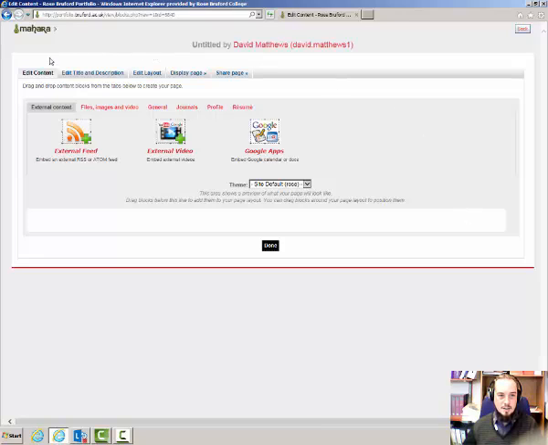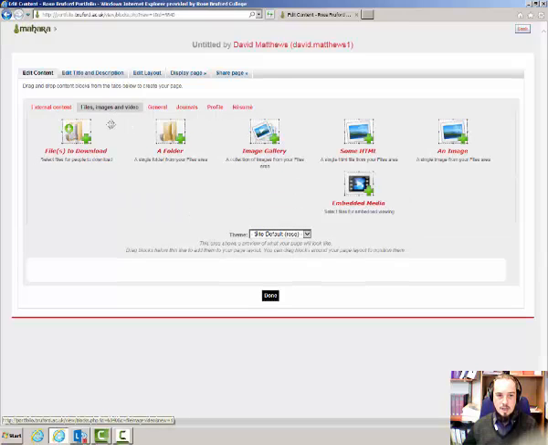Again, you'll recognise the tabbed architecture. We have an Edit Content tab, which is open at the moment. And within that, we're looking at external content. And these are the types of content we can add to this page: RSS feeds, external video and Google Apps. We could add files or files arranged into folders, images, HTML code, or other types of embedded media.